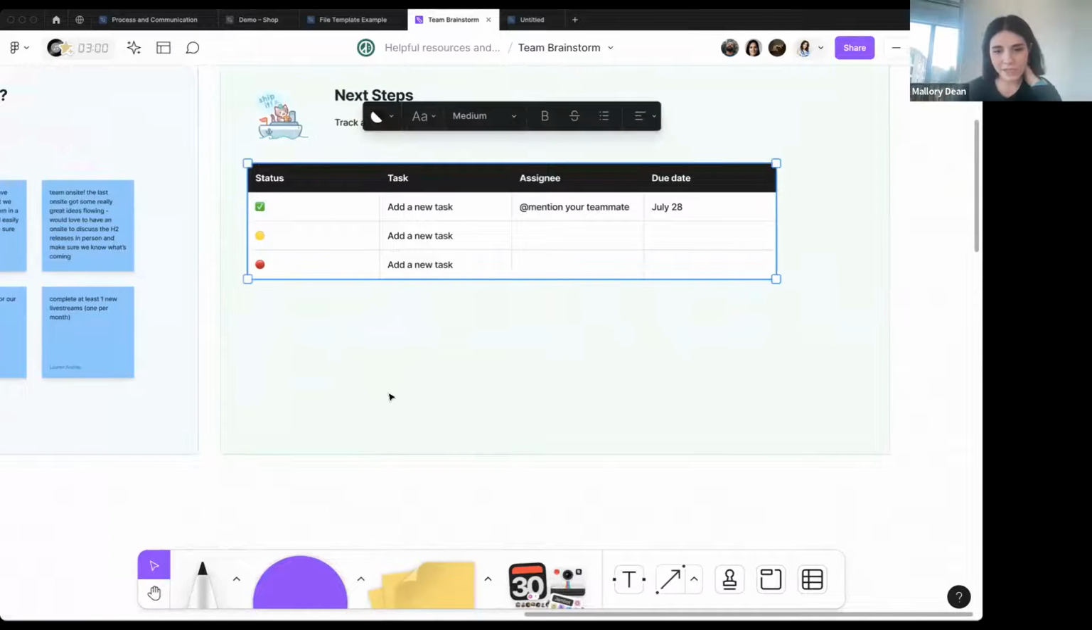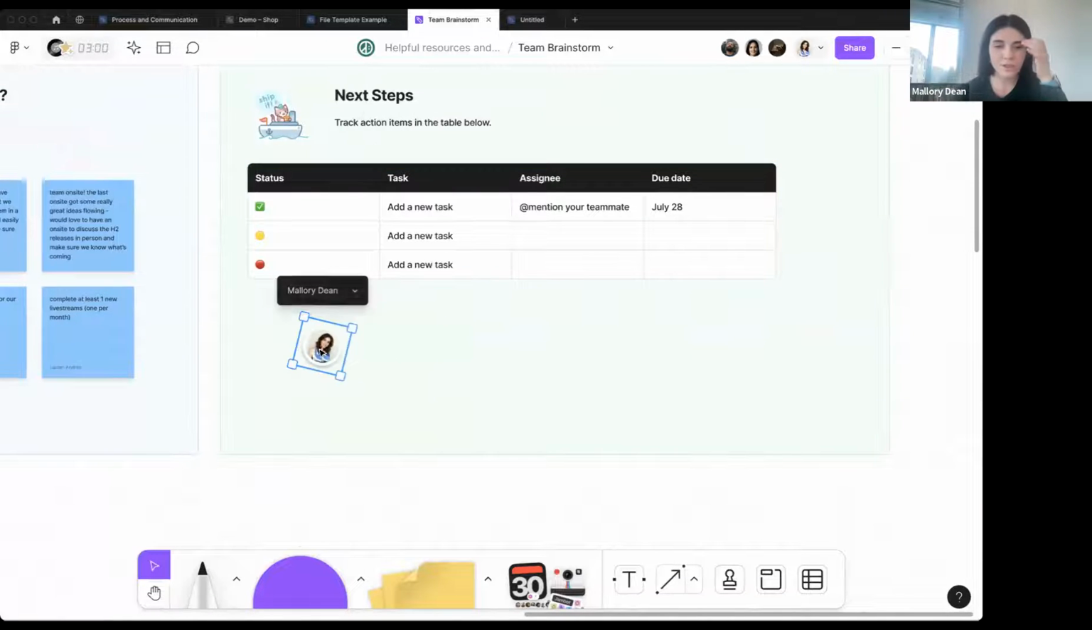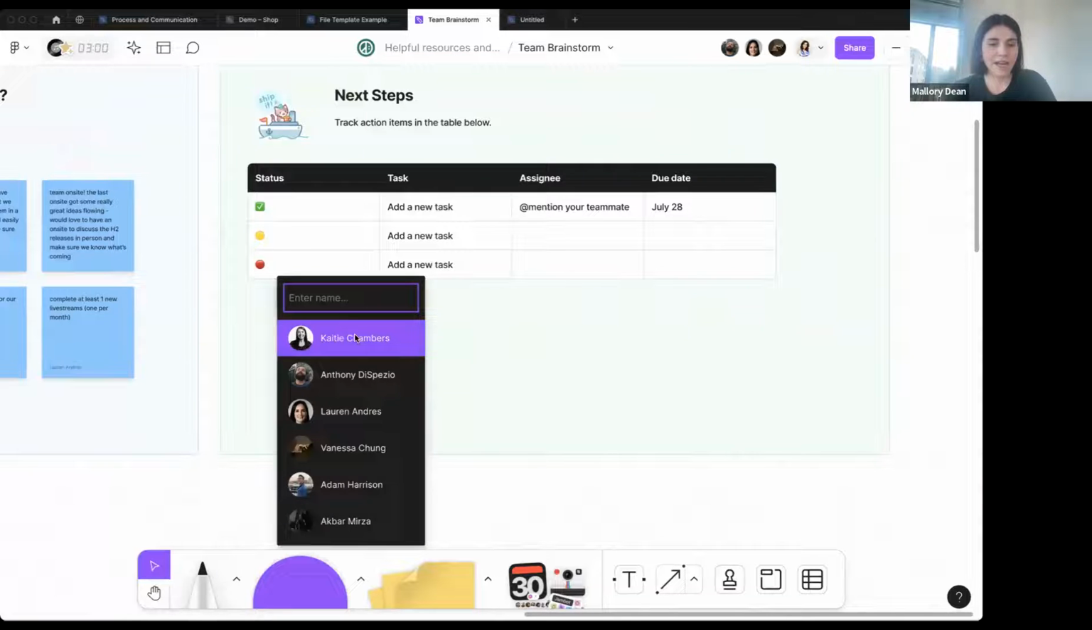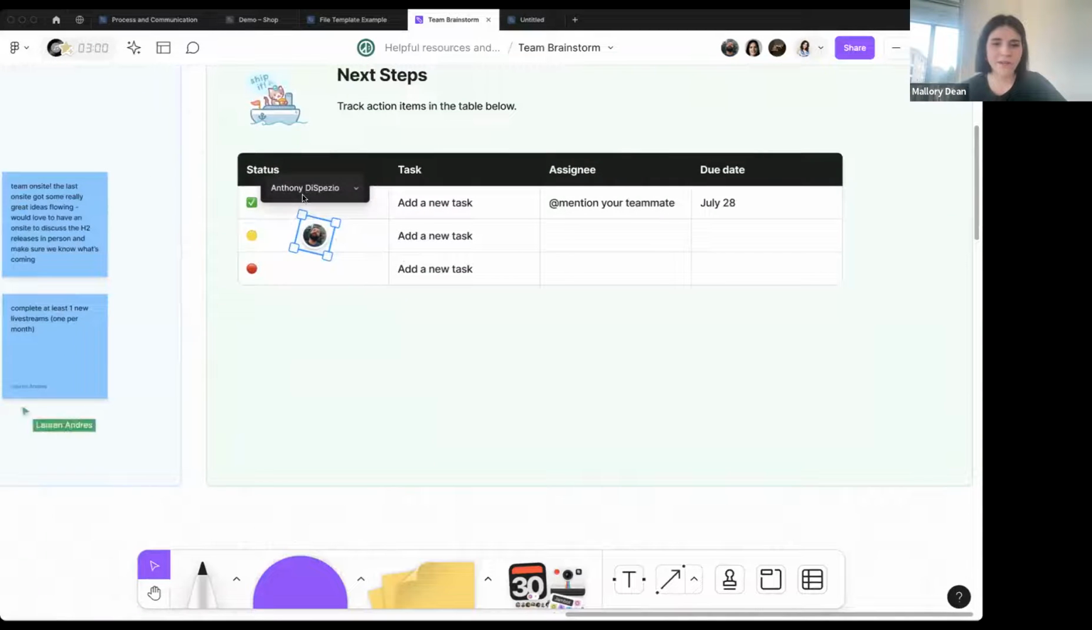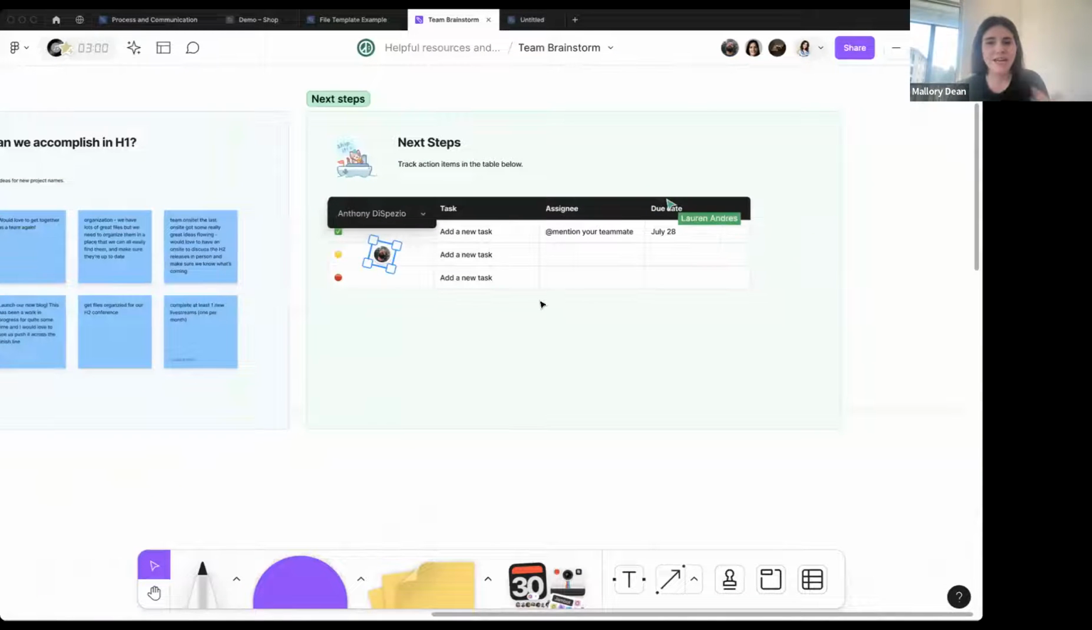You can mention your teammates. You can even use face stamps to dedicate next steps or action items that you would like to focus on after this meeting. So, maybe for this one that's still a work in progress, I'll tag Anthony in here, and you can add any information you would want.